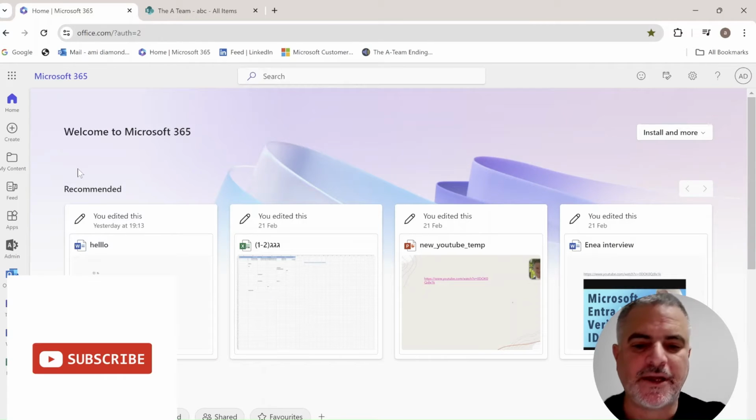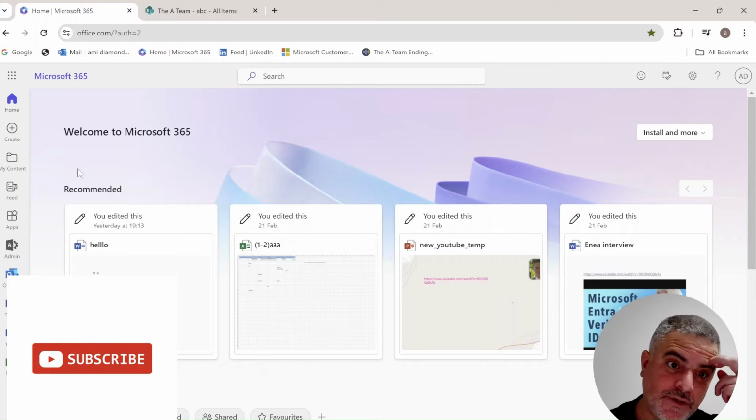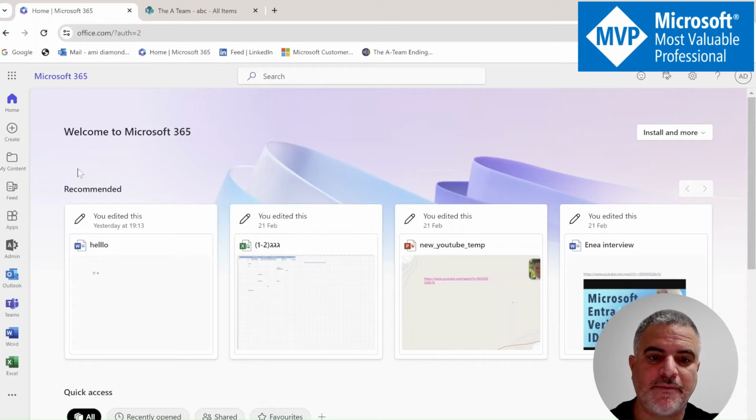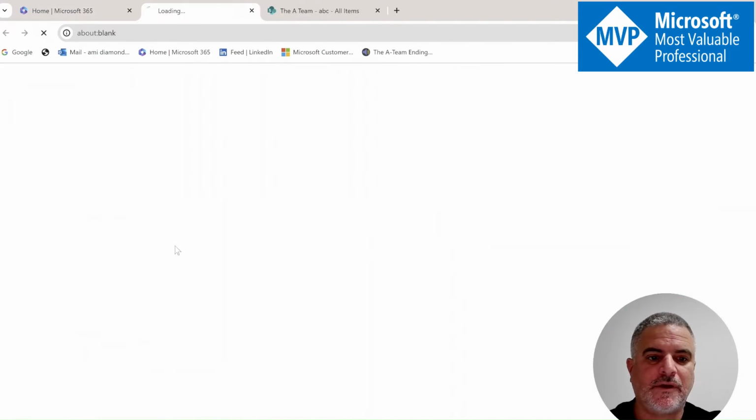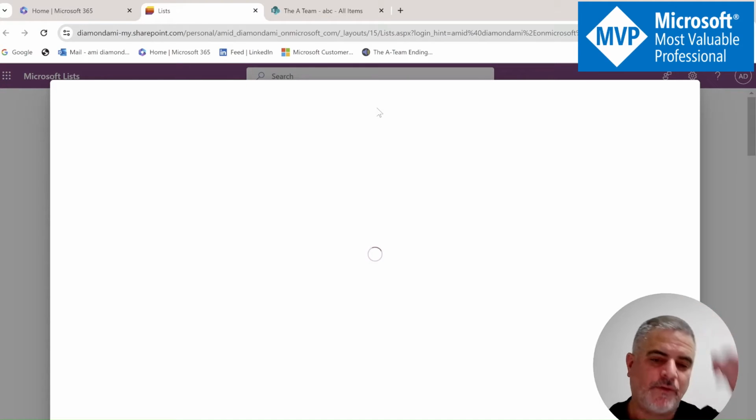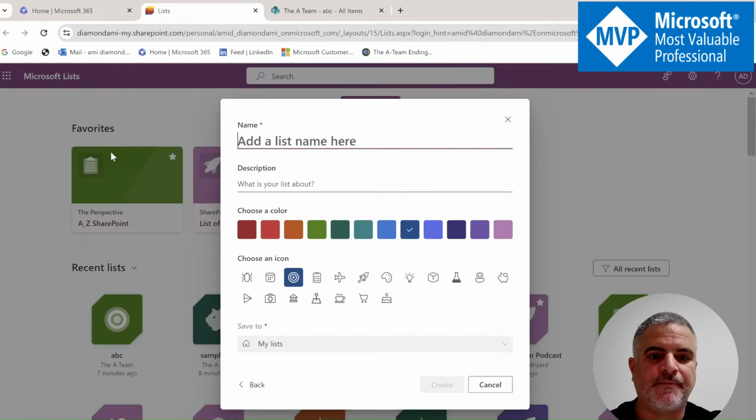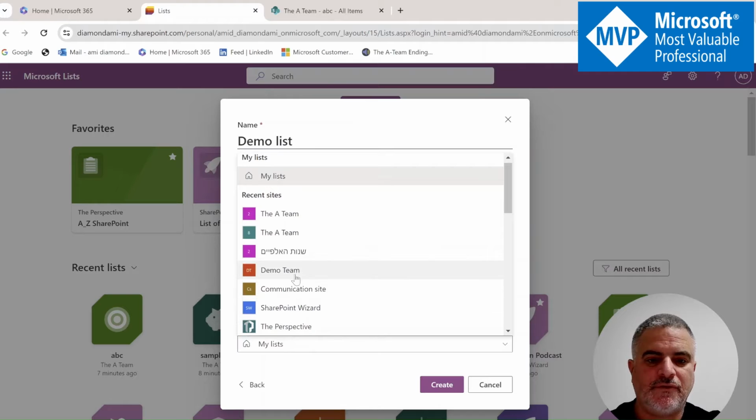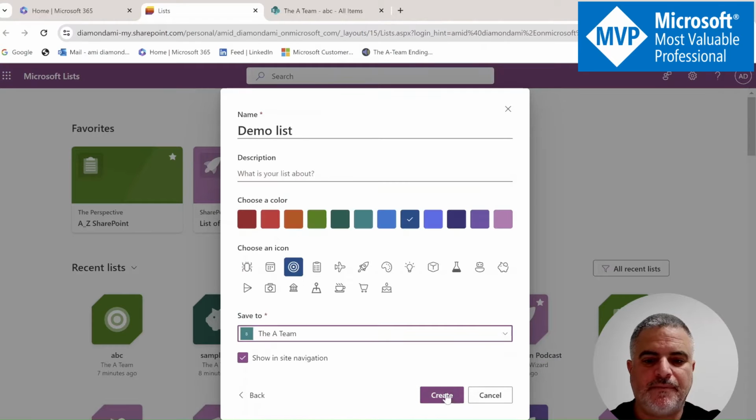In this episode, I'd like to show you a new way that you can add images to a Microsoft List image column. So let's go to the Microsoft List app and let's create a list. We'll take a blank list and we'll call it Demo List. Let's assign it to one of the groups, the A team.